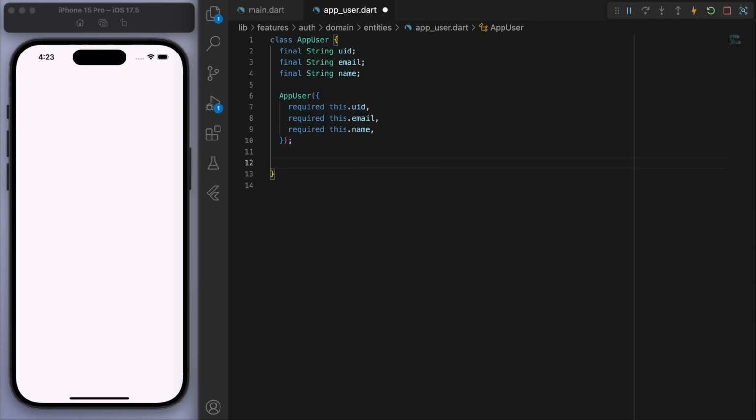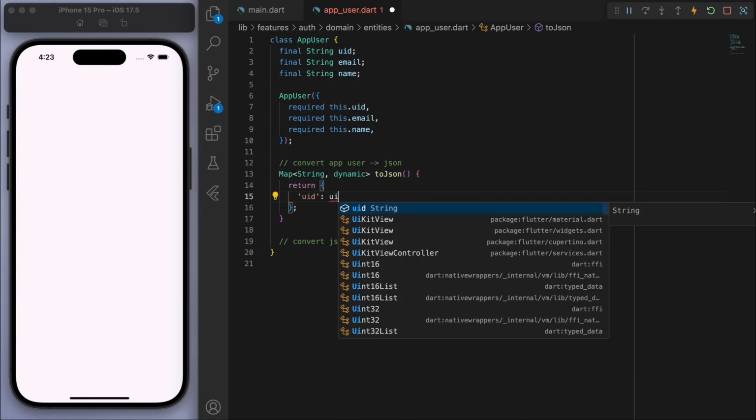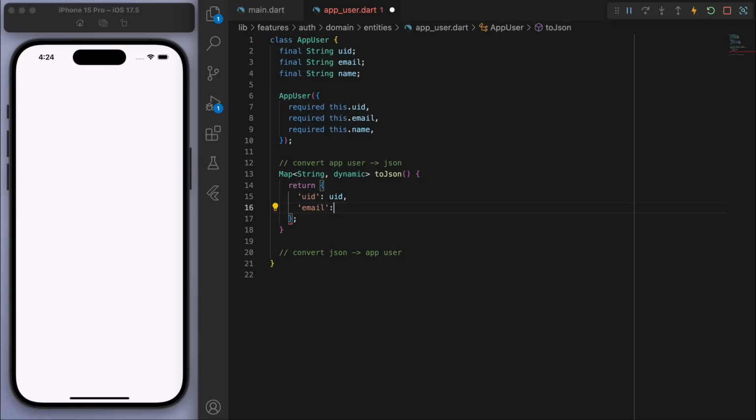And I'm also going to have 2 methods here just to help us out. So the first one is converting this app user to a JSON format and vice versa. So if you don't know what a JSON format looks like, this is what it looks like. It's a map that has a field and each field has a value. And this kind of JSON is a very common format for storing data in databases like Firebase and stuff like that. So you should see this thing a lot.